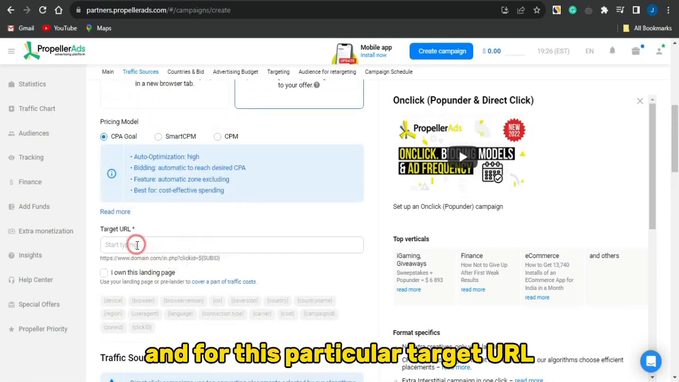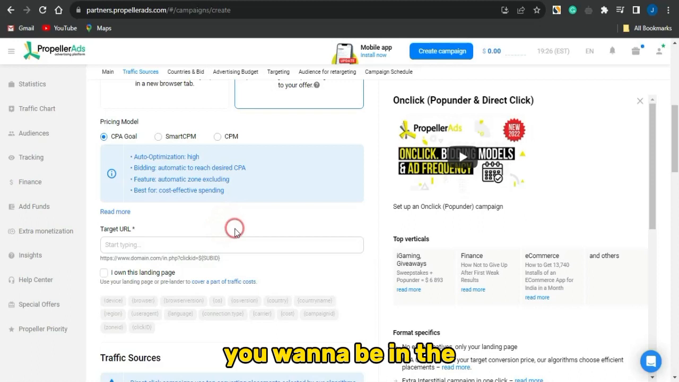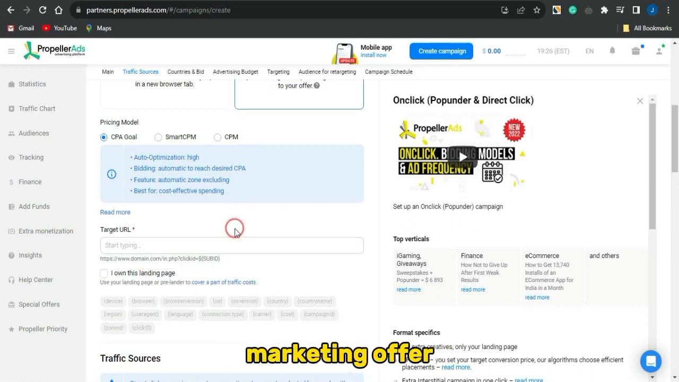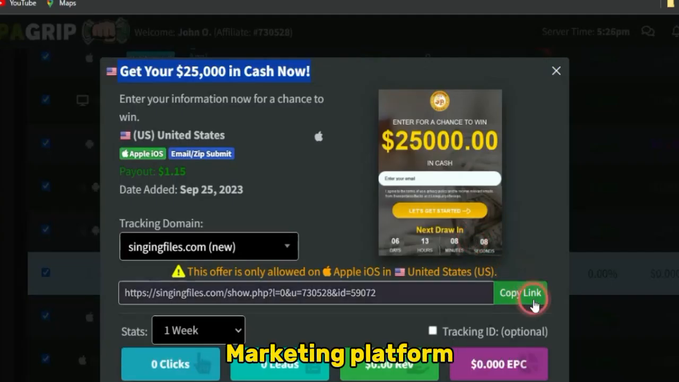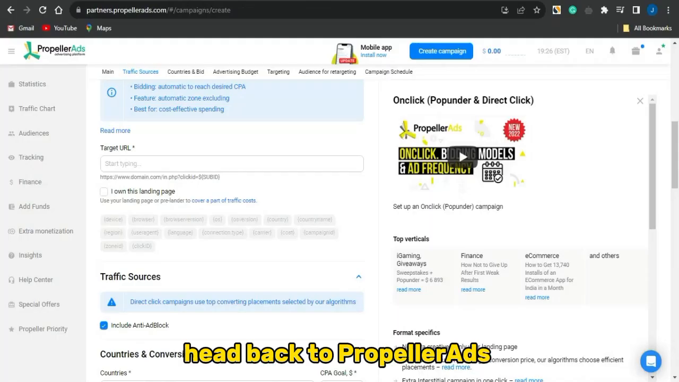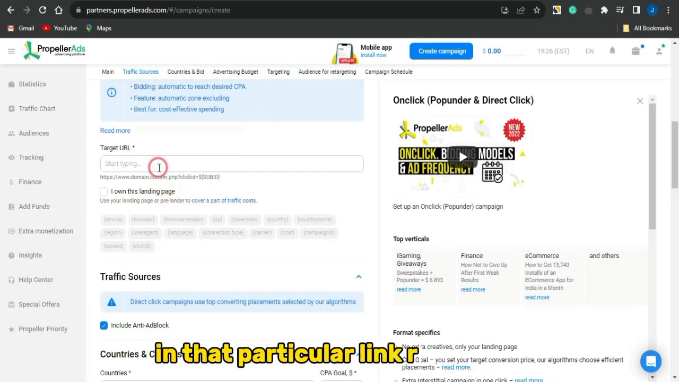And for this particular target URL, you want to paste in the URL to your CPA marketing offer in that section. So I'm just going to head back to my CPA marketing platform, copy that link, head back to Propeller Ads right now and paste in that particular link right here.